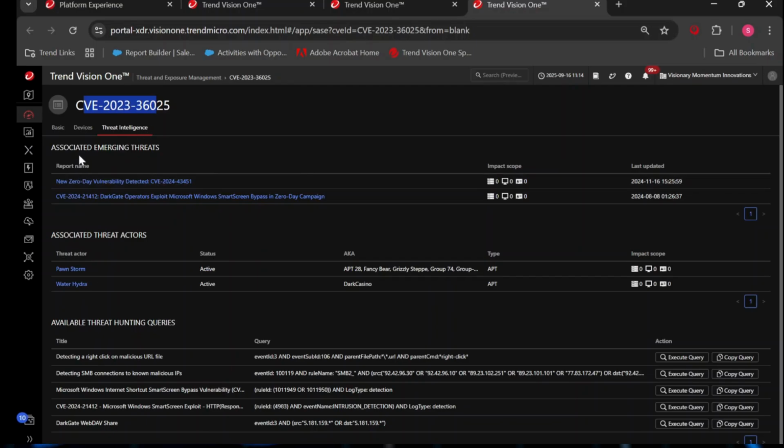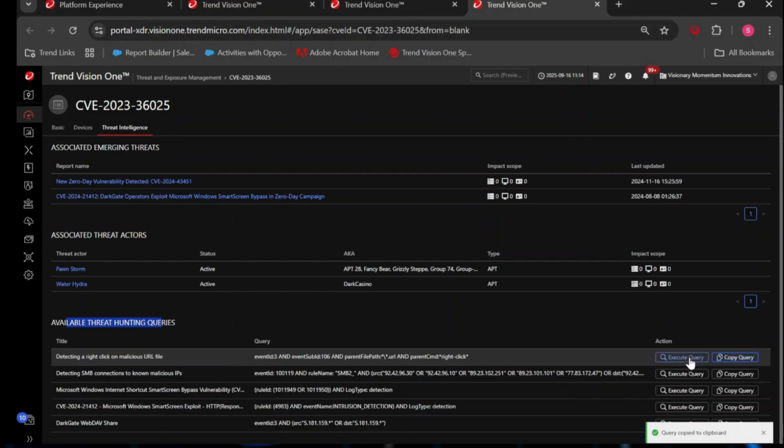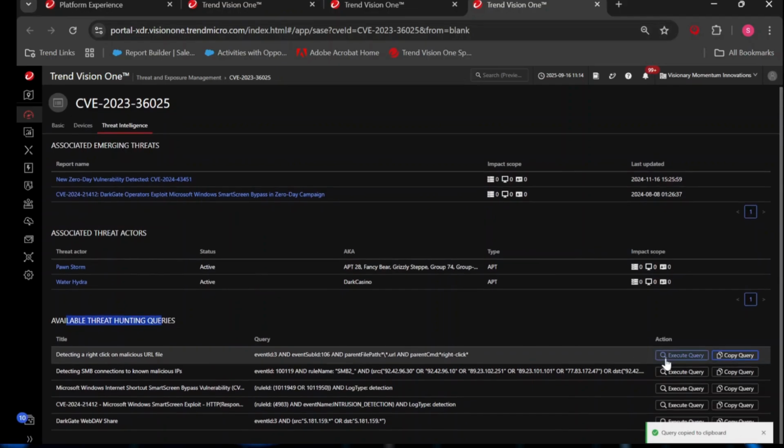It will tell you the associated emerging threats, where they were detected, the report names, what threat actors have been involved, and what threat hunting queries are available. So you can copy the query and run it in your environment, in order to have a proactive approach. As we mentioned, we are always talking about proactive. Proactive means you are not waiting for an incident to happen, because then you would be in a reactive mode. Proactive means you are preparing yourself before the attack happens. And this is what we are going to do here.